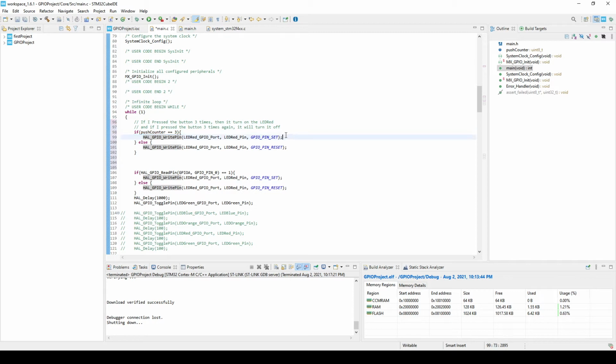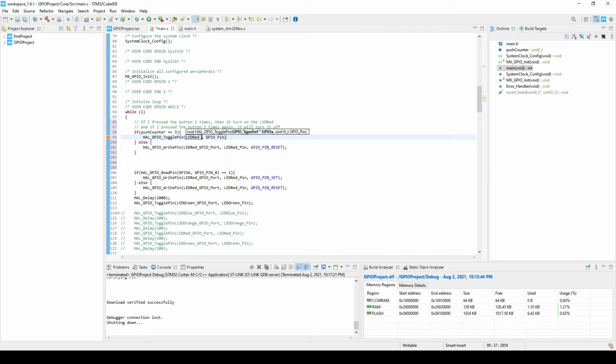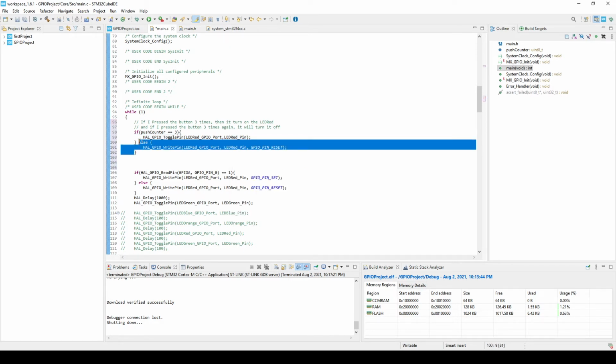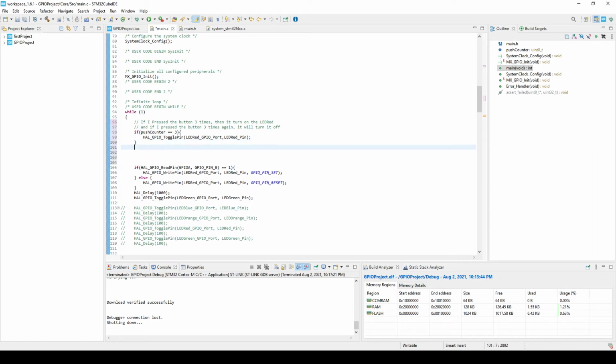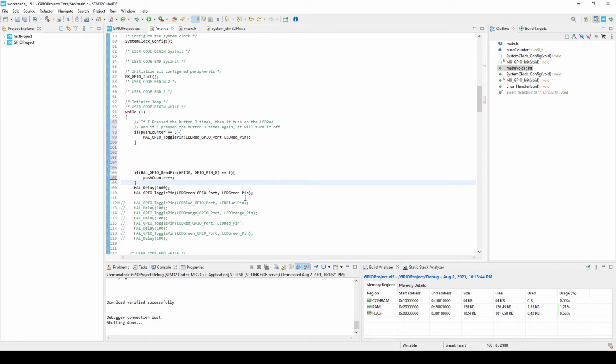So basically the code is very easy. I just write it here. HAL GPIO toggle, and then LED red GPIO. Okay, and then LED red pin. Okay, so that's basically the code that we want. Okay, but it's not that easy. So we should write a code here that will say if the user press the button, then push counter will increase. Okay, so that's it. Let's clean these lines and let's see what happens.